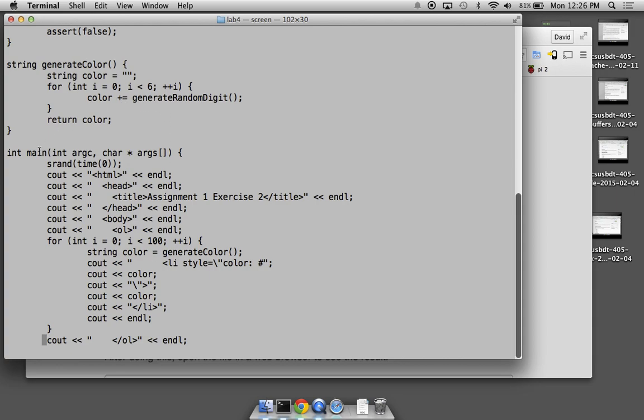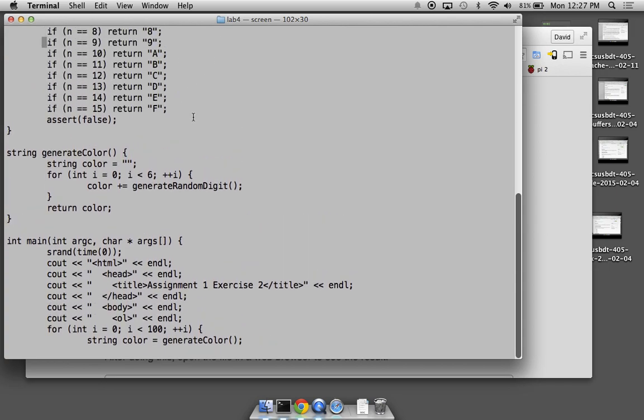And remember, we finished main. When generate color was a stub, all we did was return some string. We 100% finished constructing main. We were done. We could forget all about it. And then we went to do generate color. And while we did generate color, we defined this function, generate random digit, which just returned a character. And then we finished implementing generate color 100%. We finished it. Then we could forget all about it.